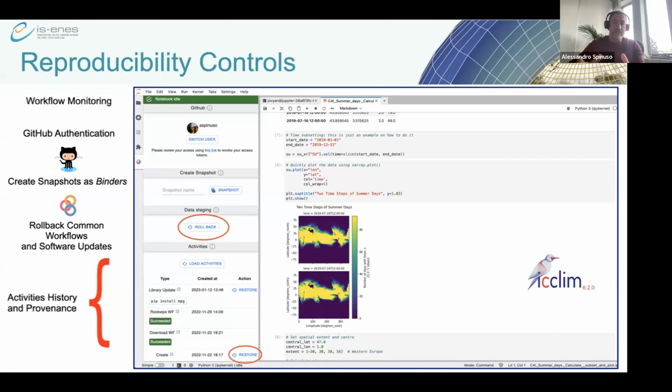And within the Jupyter environment, we have created an extension that allows you to monitor the execution of these workflows and also to log into your GitHub account in a way to allow users to create snapshots of their progress. So at some point, if you want to store your notebooks and the intermediate results to be shared with other people, even outside the domain of Climate for Impact, you can automatically create Binder repositories on GitHub. So Swivel does it for the users automatically.